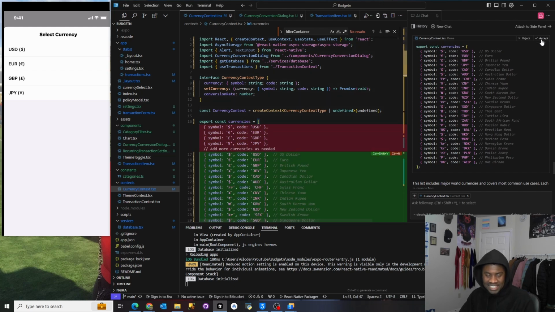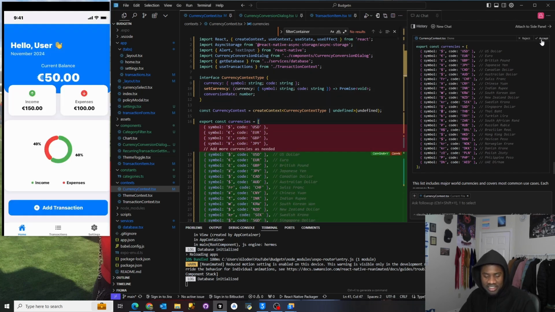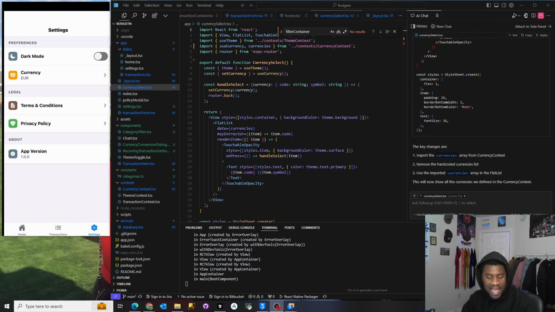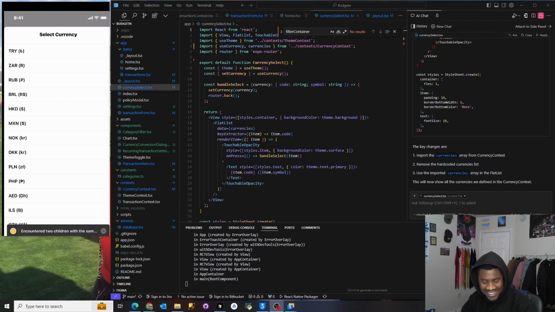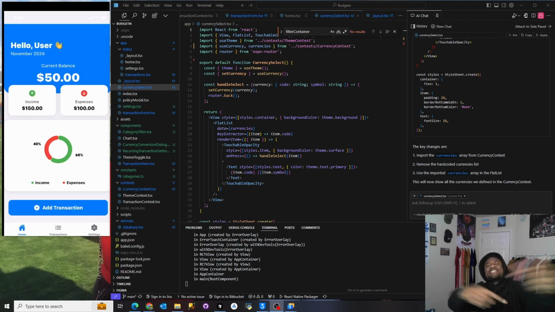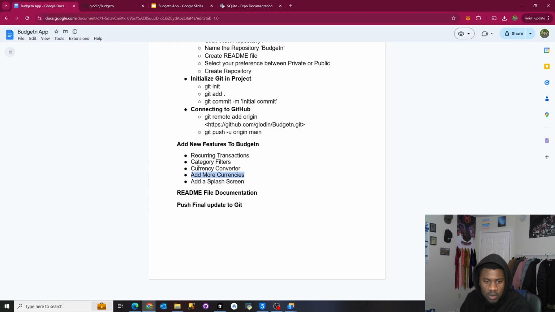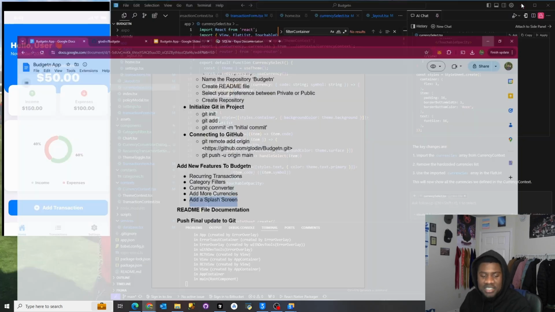Look at that change. Just look how it changes live. And this is what we have. Come on. Okay, so we have solved 1, 2, 3, 4. Now this is the last one. Now we're going to add a splash screen.